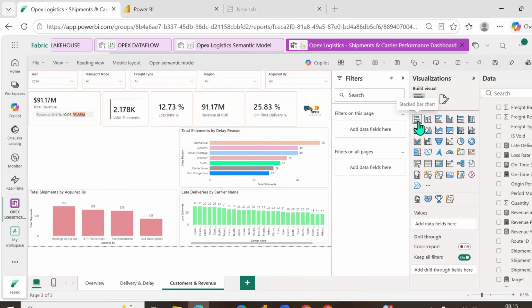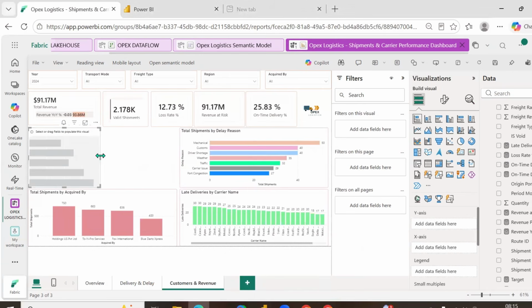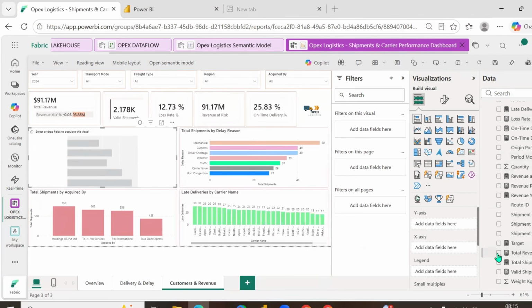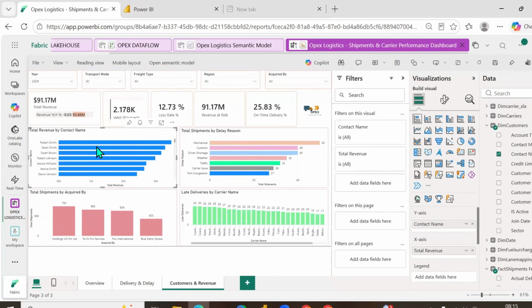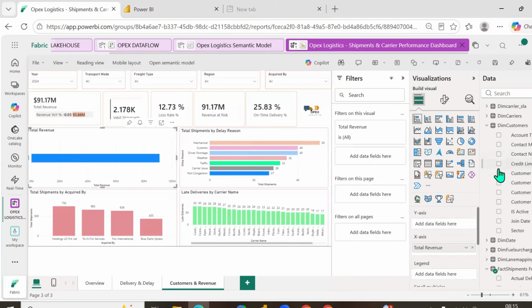Let me click on stacked bar chart. What we can do with the stacked bar chart is have the total revenue by customers. Let me click on total revenue, and by the customers, expand the customers and add the customer name. Now you see these are all the customers. Sorry, this is the contact name. So customer name is this.